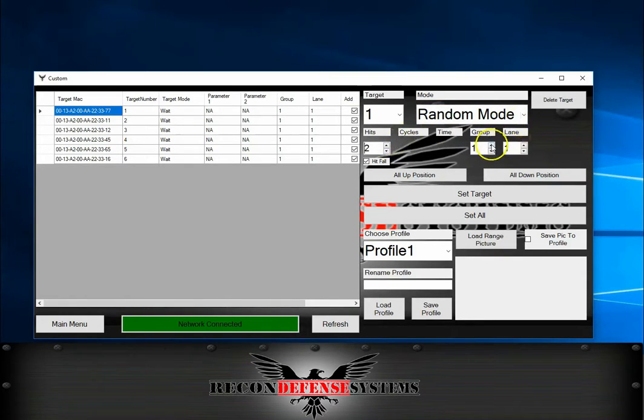You can also choose what group you want the target to be in and what lane you want it to be in. Of course, you don't have to use these, but if you have a static range, for example, the lanes could be set up for what lane the target is in, and group could be set up for the yards. You could also use group for scenarios such as 3 targets are by a road, 2 targets are by a house, and you want group 1 to go up now, and a little bit later you want group 2 to go up. So let's make a profile.